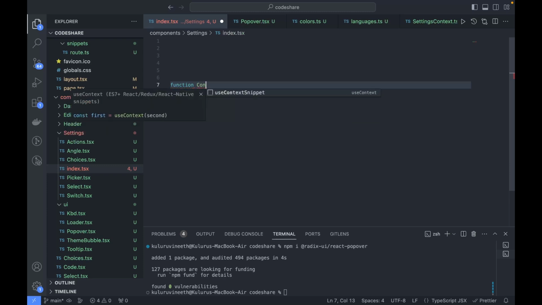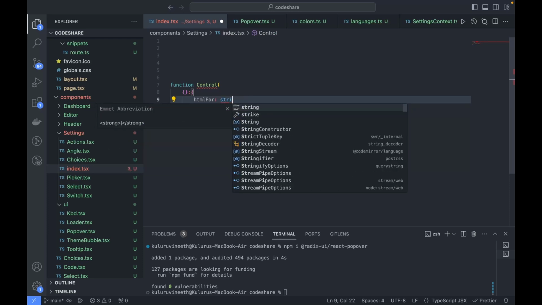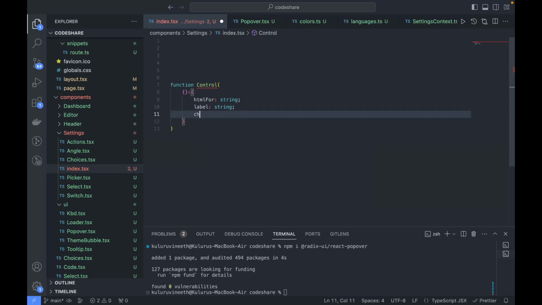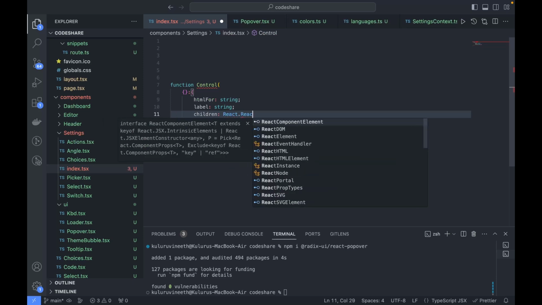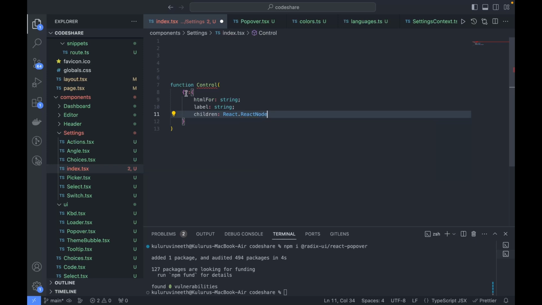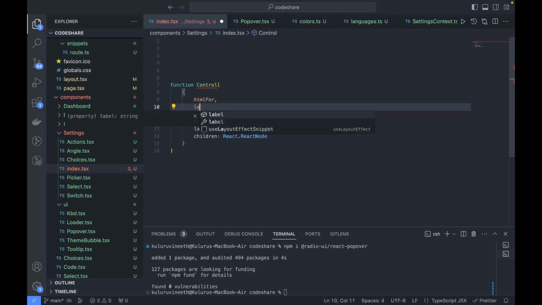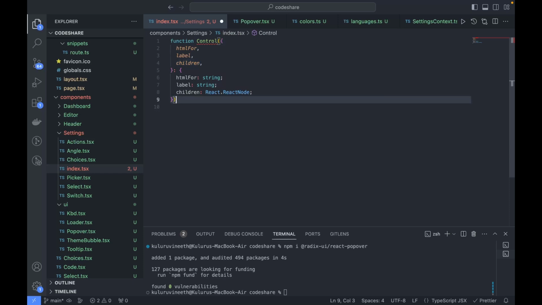Okay, so here the control, okay, and this is going to have this HTML4 as an input param, and then the label, which is again of type string. Children, this is going to be of type React node. So I'm just going to get those values here: HTML4, label, children.